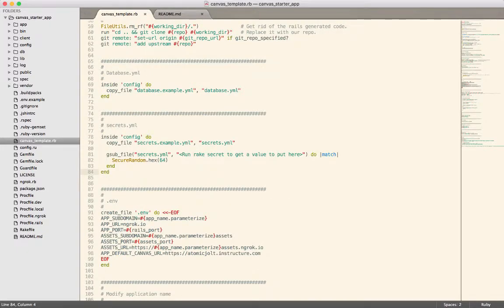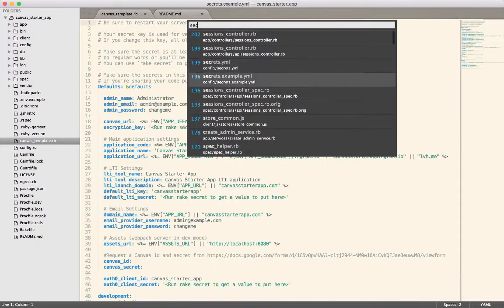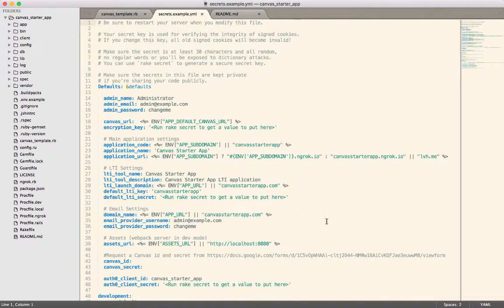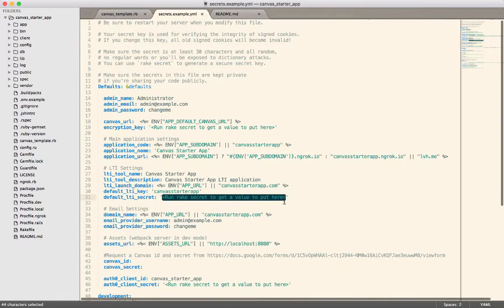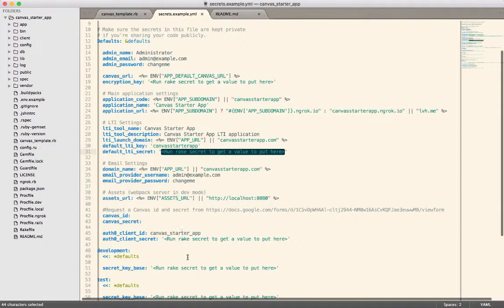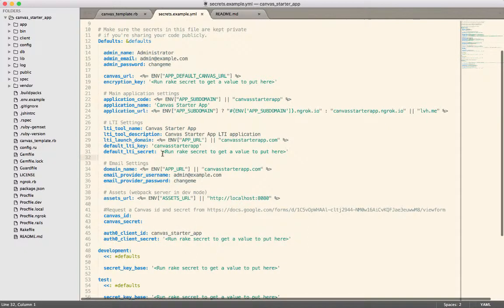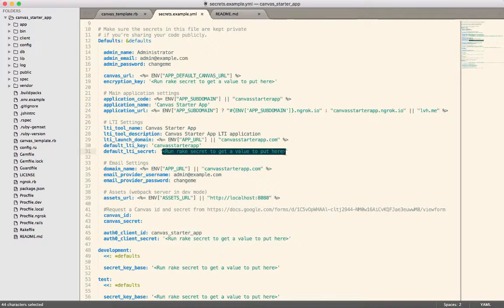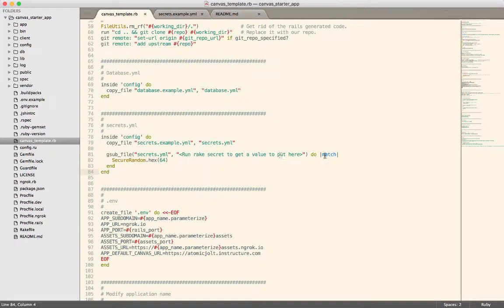So I'm going to load that secrets example right here. See, it has all these rake secret lines. Now, originally I thought it would replace them all with the same value, but it doesn't. It replaces each one with a different value because basically every time it makes a match, it replaces it with whatever you put here, and this gets executed each time, which is really handy, actually.